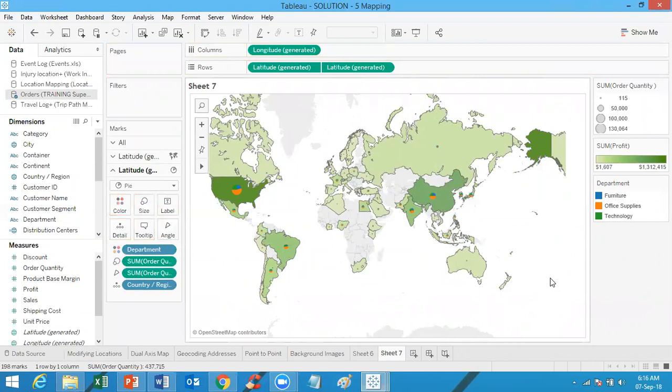Doing so, we are getting a dual axis map like this, where within this point map we are showing different departments in the form of a pie chart. Earlier we were showing only the total values, and now we are further dividing the total values into departments and showing that in the view. We are also showing order quantity in the form of a tooltip. So this is also one of the dual axis charts that we can display in the view.